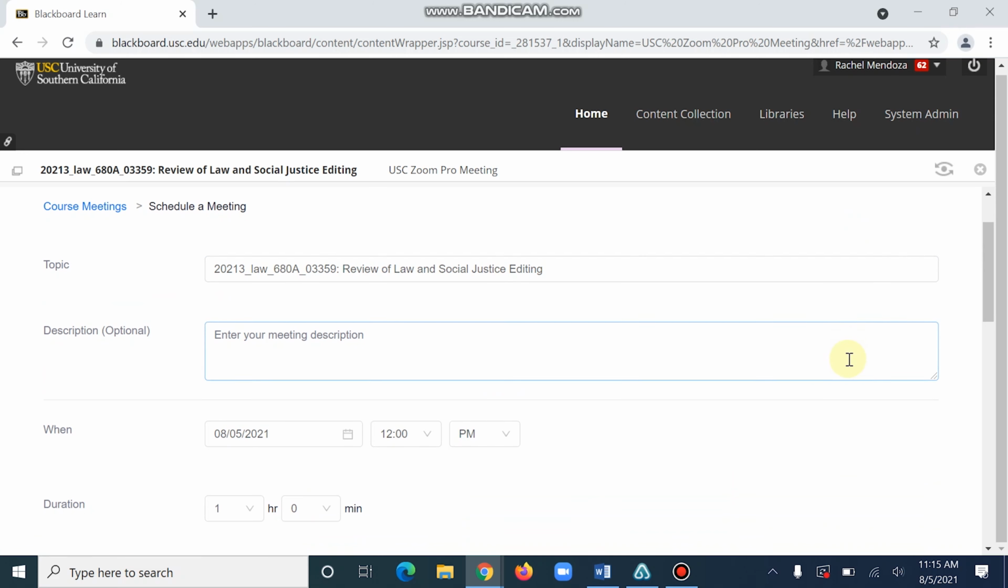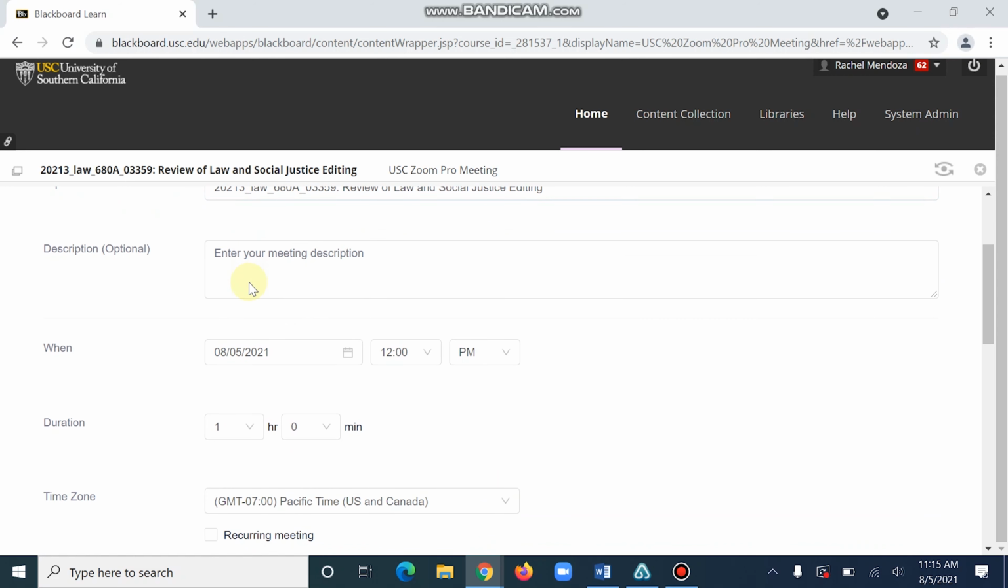Here you're going to be given all the options to create your meeting. So it starts with topic. This will automatically populate with the name of your class. And then you can give it a description. The description can be anything you want. It could be a little bit of information about what's going to happen in the class, or it could just be a message to your students.